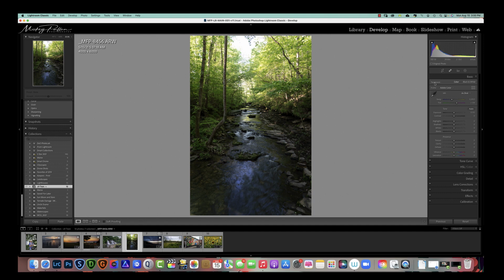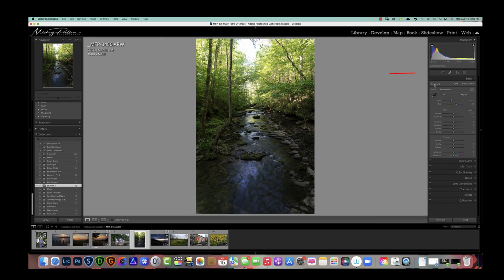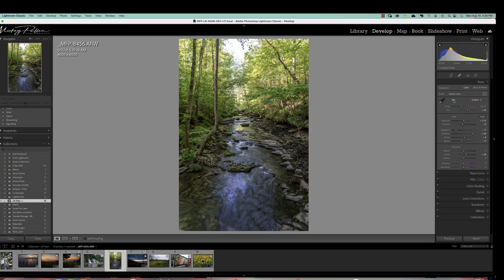The first thing we see is treatment, and this is a very basic one. Are we treating this as a color photograph, or are we going to try this in black and white and process it that way? 99% of the time, we're probably going to hang out in this color treatment area. The next thing we want to cover is profiles.